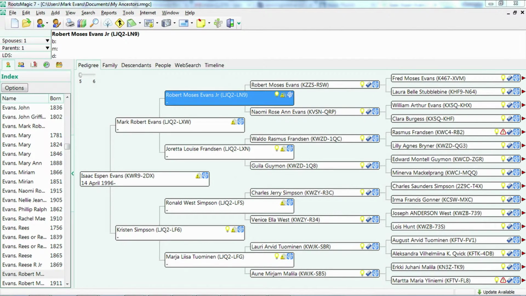Hello everyone, and in today's RootsMagic tutorial, I'll be teaching all of you how to color code the name of your ancestors. Now, once you've created a new RootsMagic file, and let's say you have some ancestors in there.